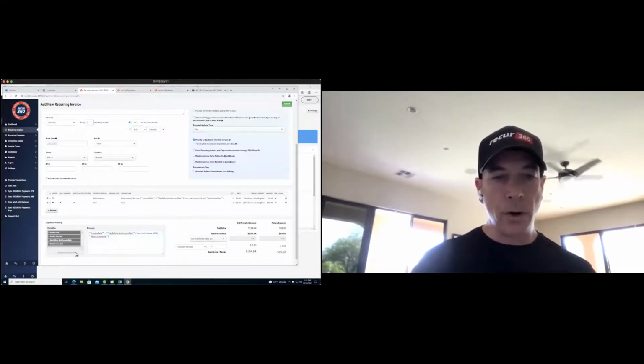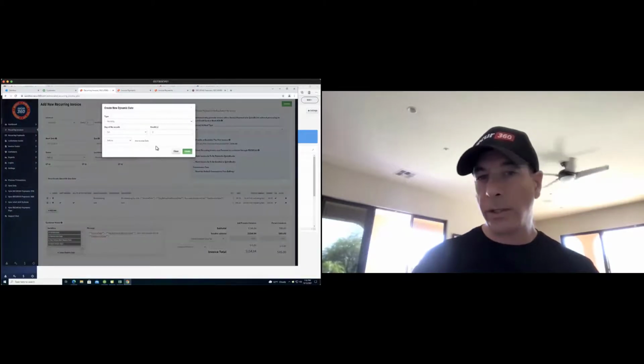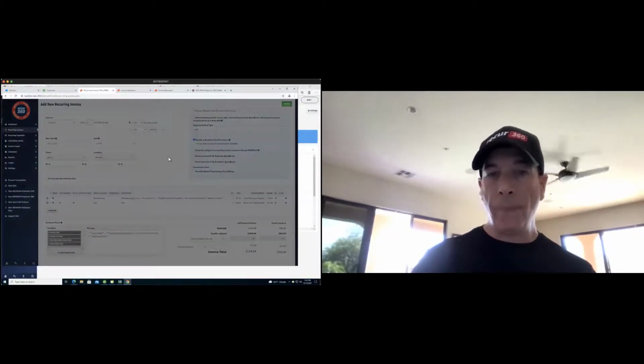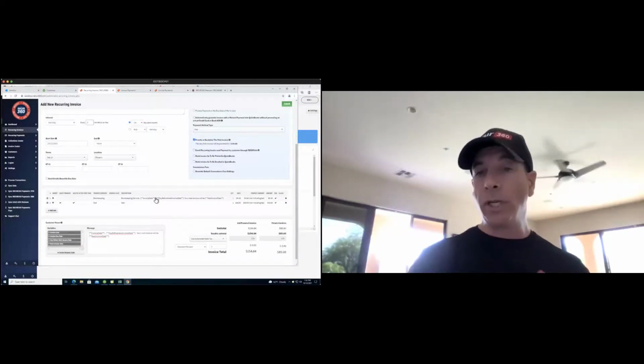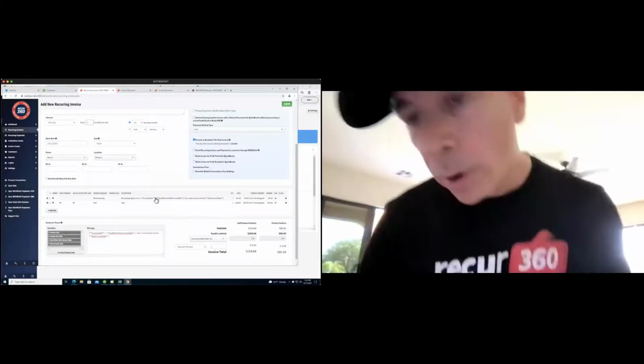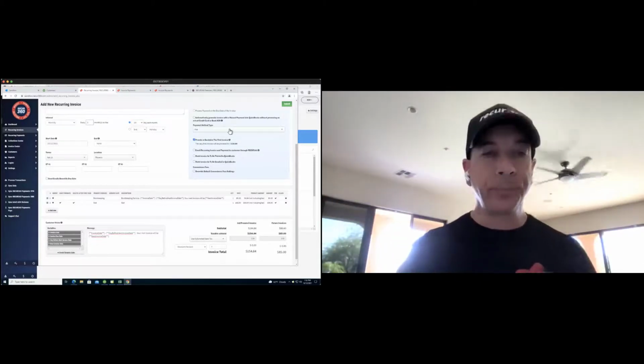And you can also create your own dynamic descriptions based on what you want them to show. So when this runs and people look back at the invoice, they know exactly what date range it was for based on when it was generated.